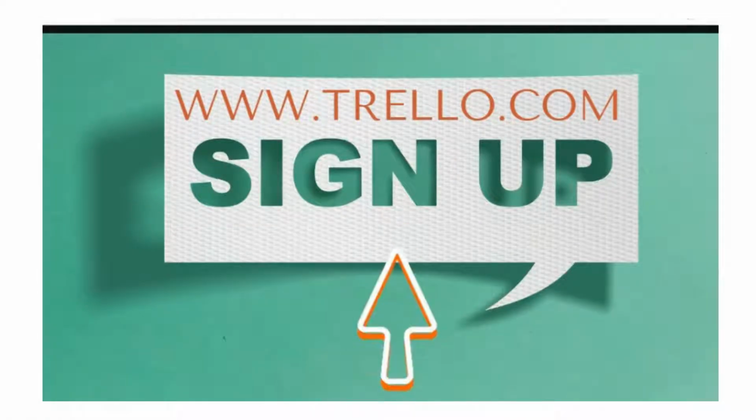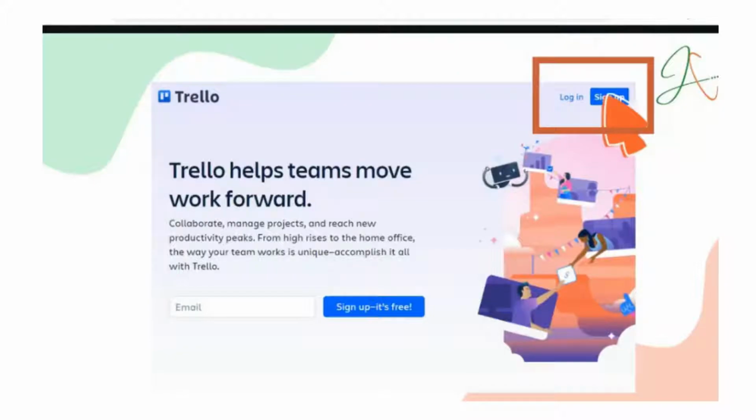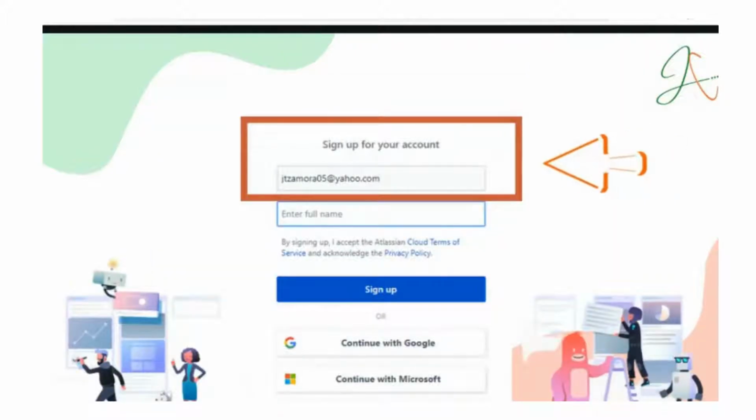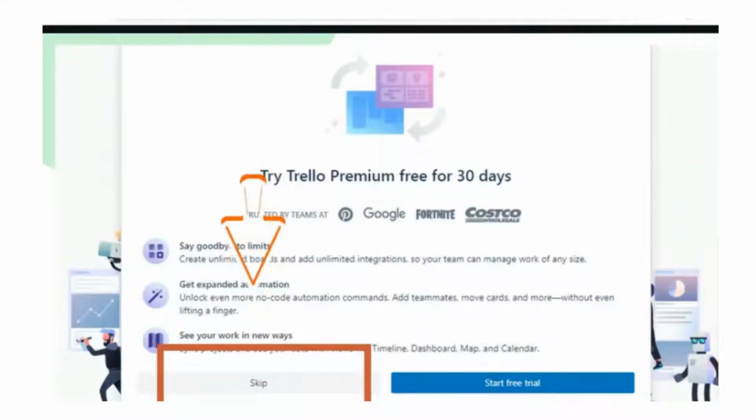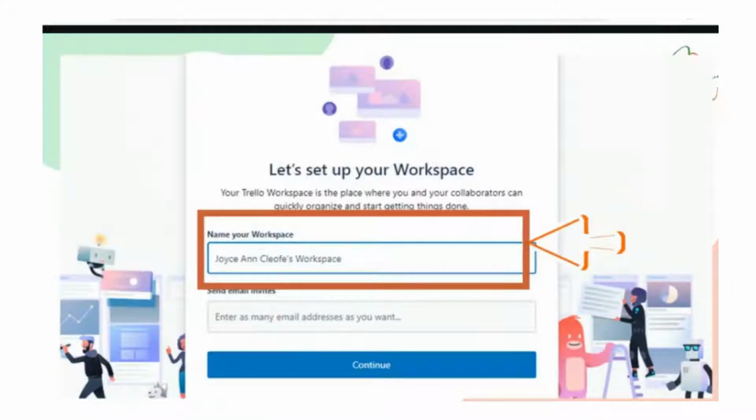Now we need to go to www.trello.com. Next, click the sign up button. You may use your email account to register, or if you have a Google account, just click continue with Google. Next part, you are going to write the title or name for your workspace.